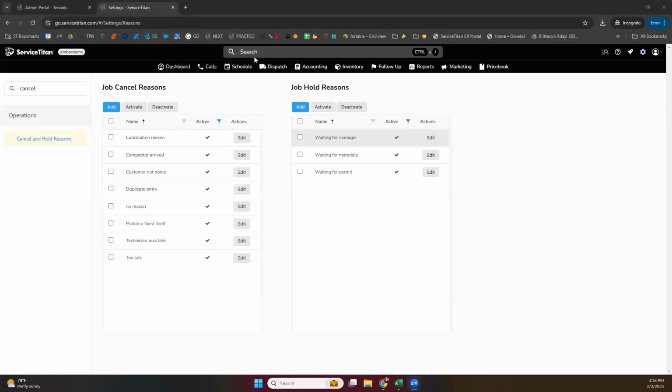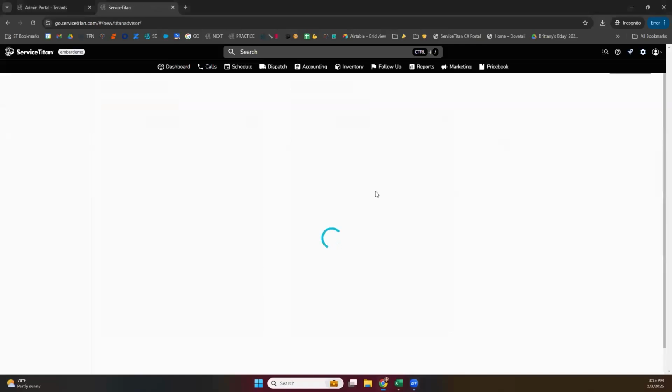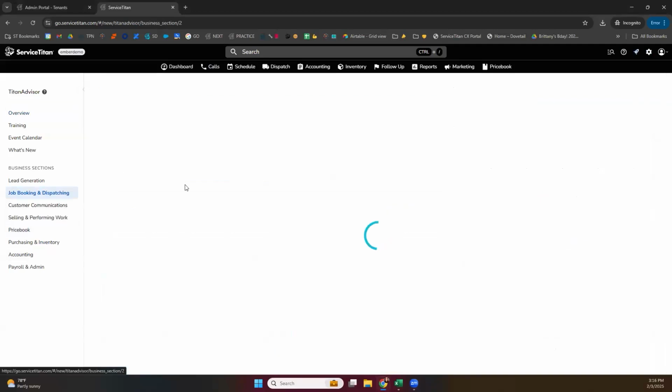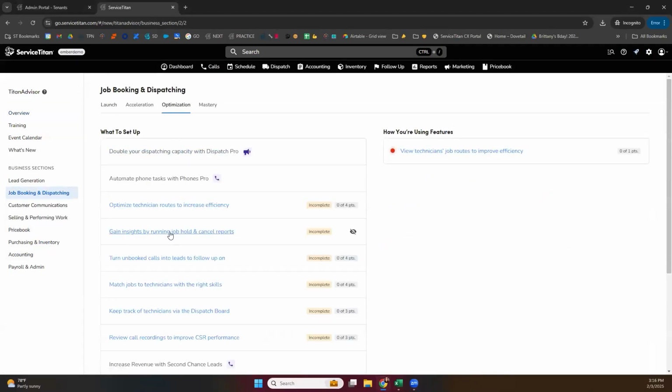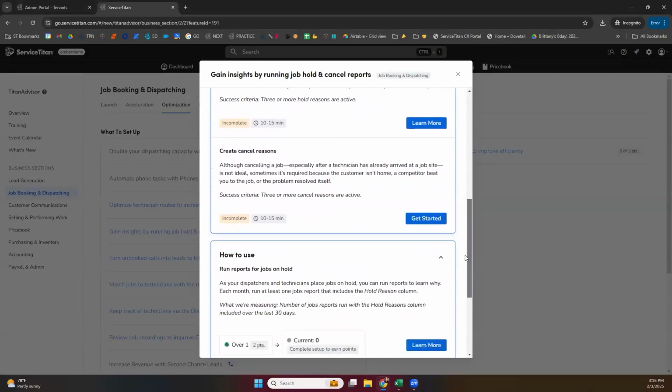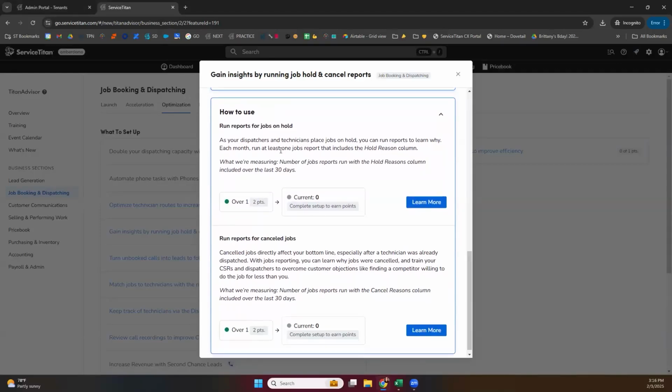Now, once we have these set up, we also want to make sure that we're utilizing the feature. So I'm going to go back into TitanAdvisor and show you what exactly that means. When I scroll down, you'll see that using it means we need to be running reports to check for jobs on hold and canceled jobs. So this is saying you get a point if the number of jobs reports run within the hold reasons column included over the last 30 days is 1. And that's the same for your cancel jobs.